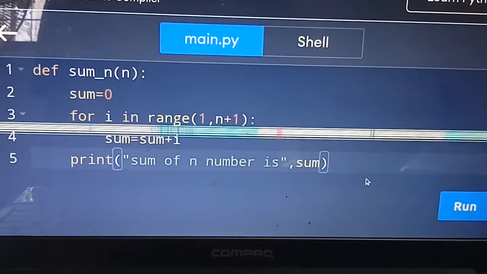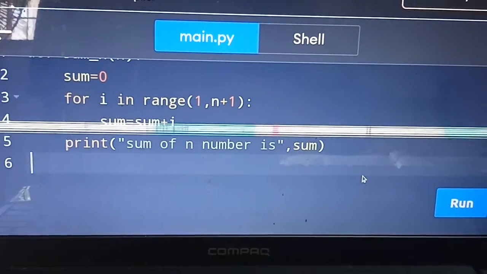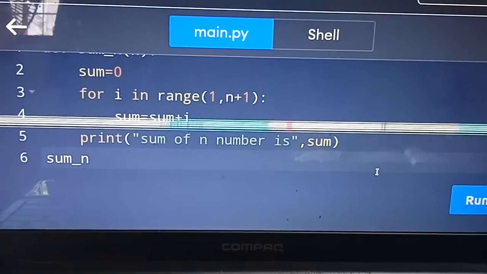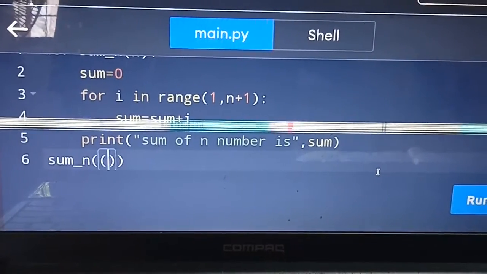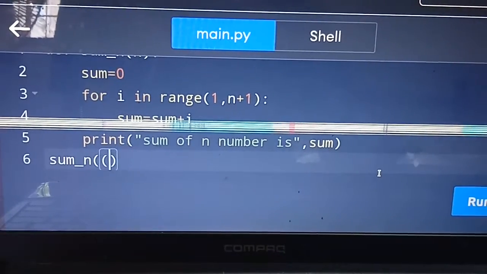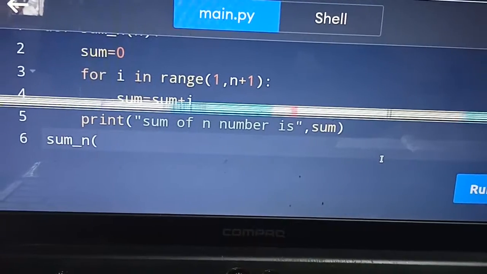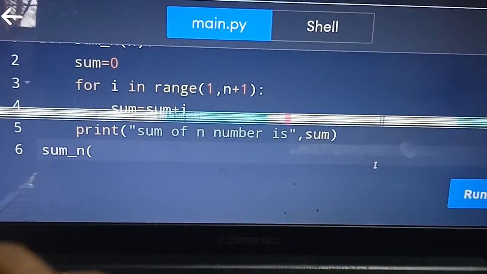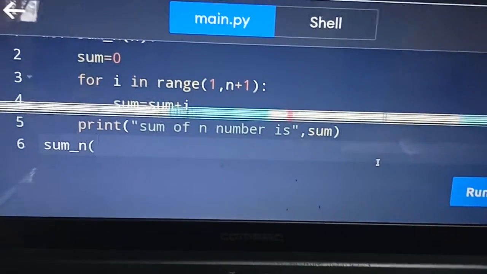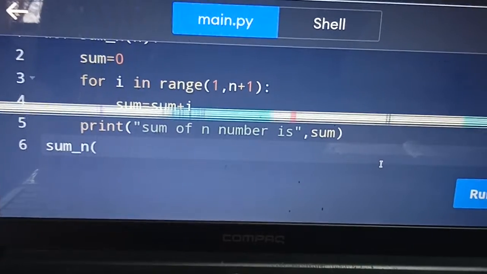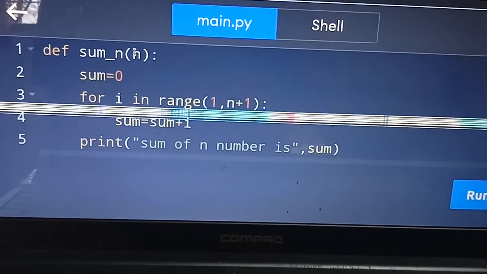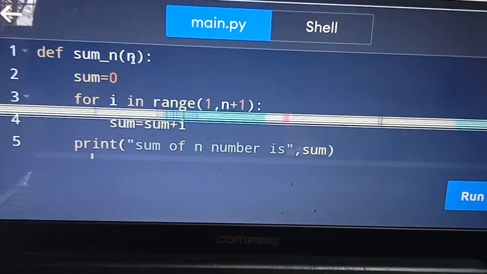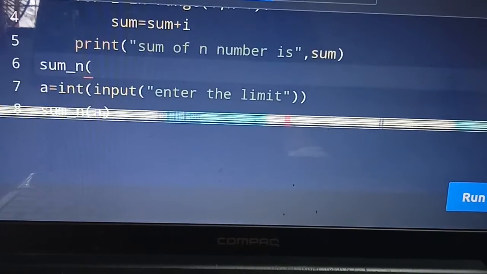So here again I am going to call sum_n. Then you already know that for sum_n, I need to pass the argument from here. So what is my argument here? No, the argument is not a. Argument means the limit, that is n. If the value is 10, it means 1 plus 2 plus 3 up to 10. Here I'm going to write calling function.